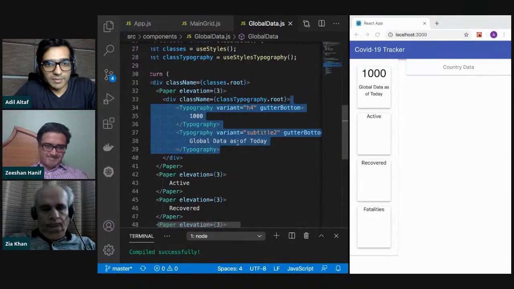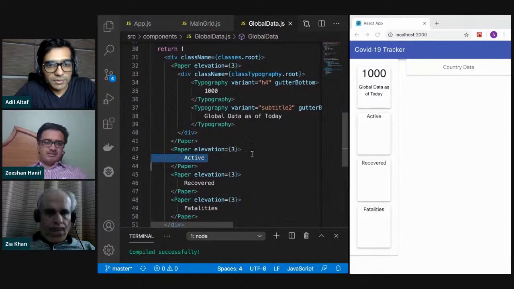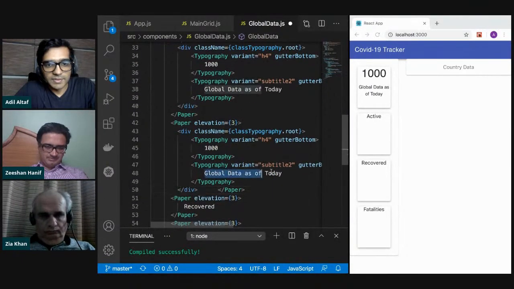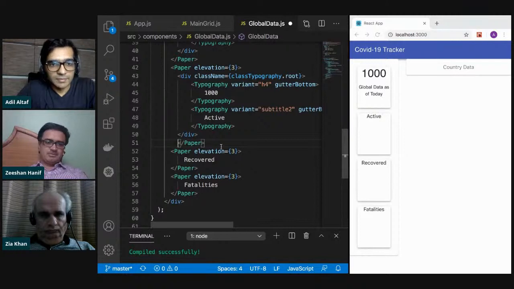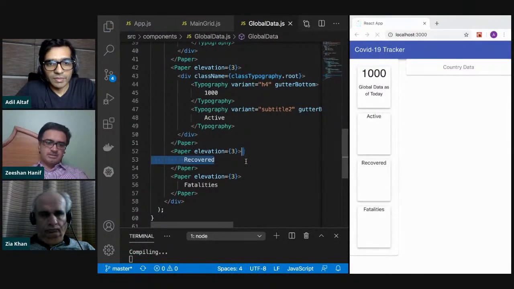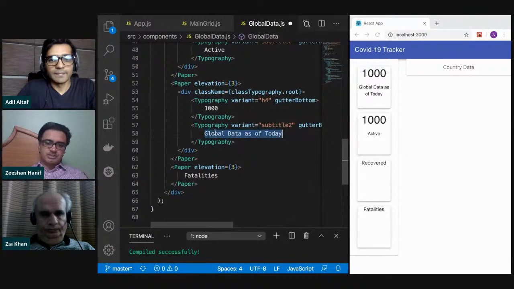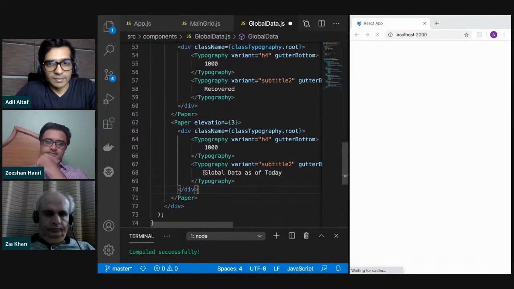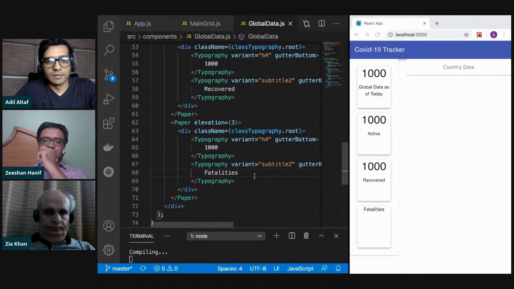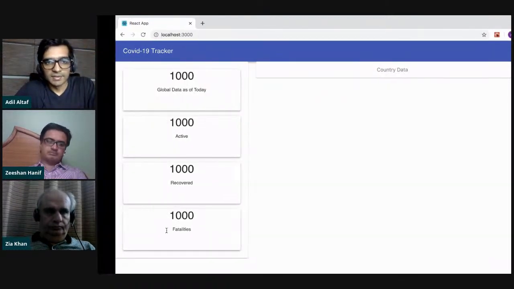And we'll just want to have something similar. I'll copy this for here. So this will be my active, and I'll also have something. So we have created 4 cards for the global stats, each one for the active, recovered, and total cases. So we have the global total, the active, the recovered, and the fatalities.